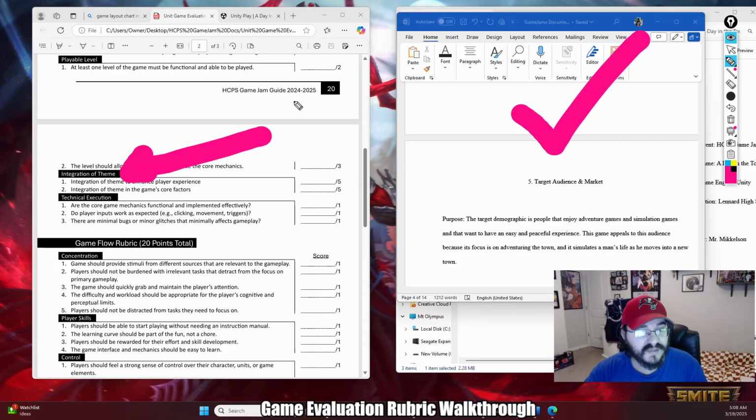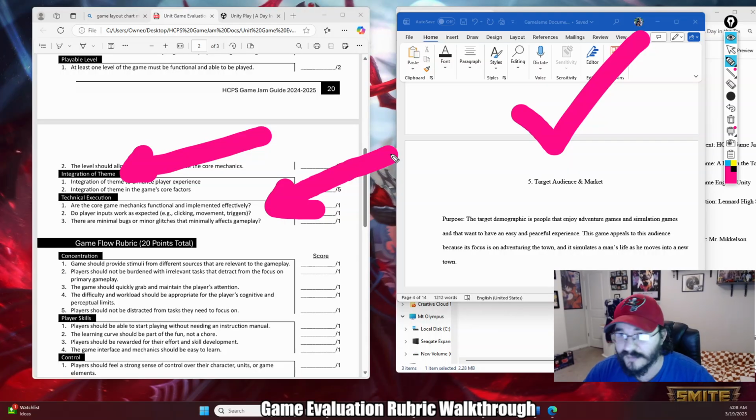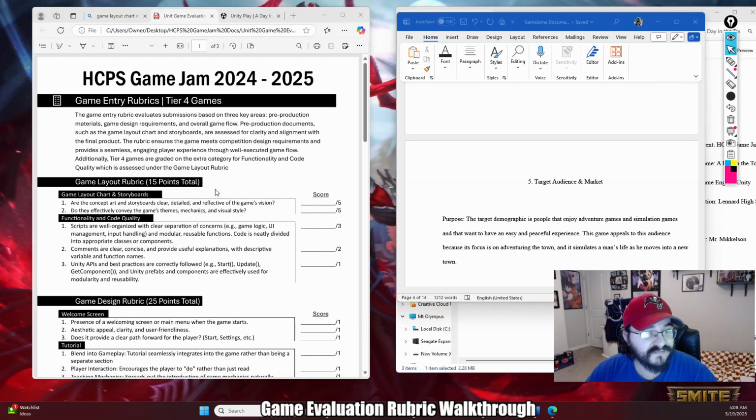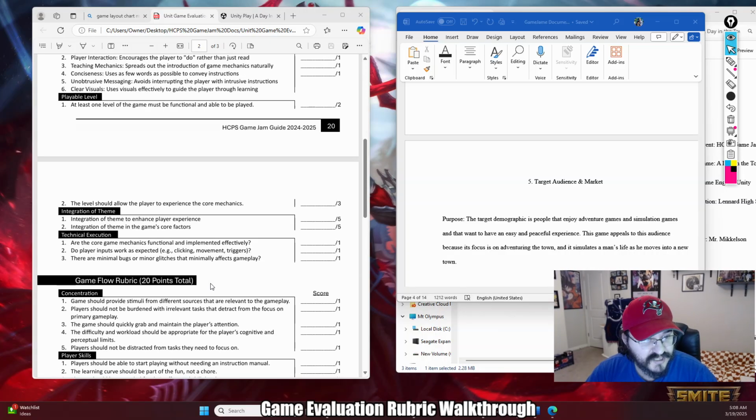And then over here, technical execution, be very lenient with them. Unity is hard. Does it have movement? Does it have triggers? Is it functional? Are there minimal bugs? Keep it simple. After that, you should have these two sections done.